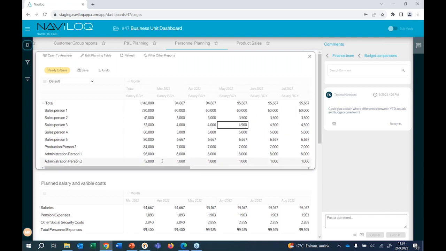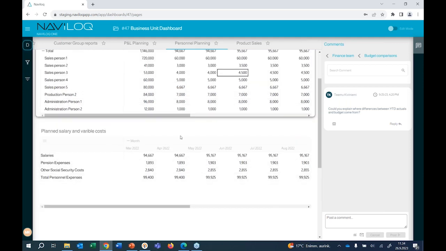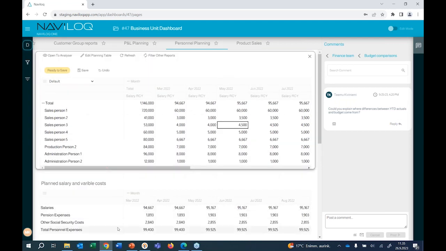We have also the possibility to create different types of automated calculations. And here as an example of that, all these social security related costs are automatically calculated once I've updated my new personnel costs. So making social security cost planning really easy.